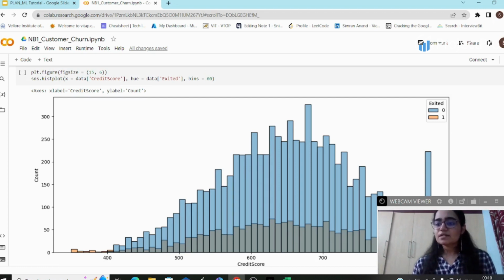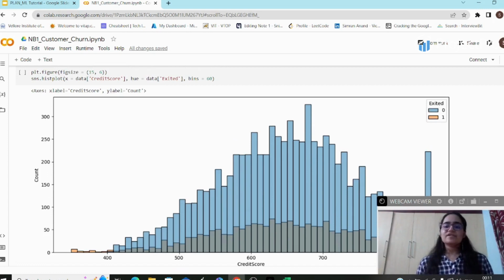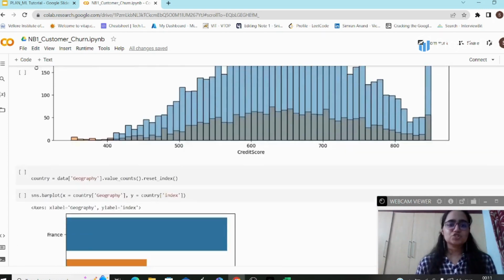You see that the customers who have exited the most, which is one, have either a very low credit score, because their past transactions and past loan repayment capacity is very low, so they have churned the most. Even the customers somewhere in the mid range are churning more. But the customers who have a good credit score are less likely to churn.